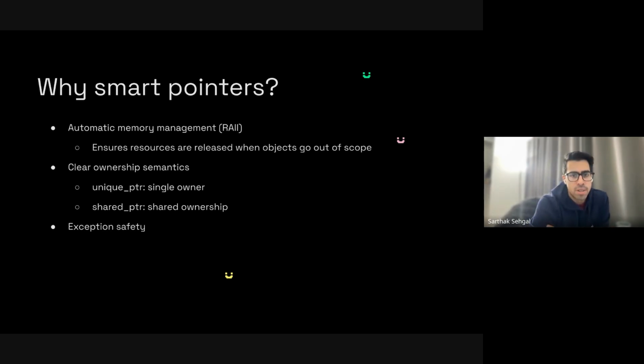So why smart pointers? I assume that everyone's a bit familiar with raw pointers, but what advantage do these smart pointers have over raw pointers? The first biggest advantage is that they have automatic memory management, which is known as RAII, resource acquisition is initialization. I'll talk a bit about it in the next slide as well.